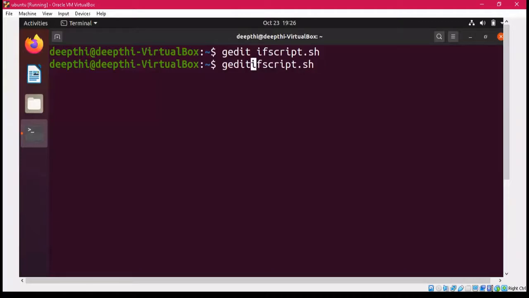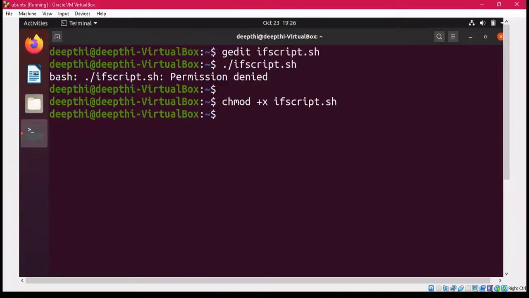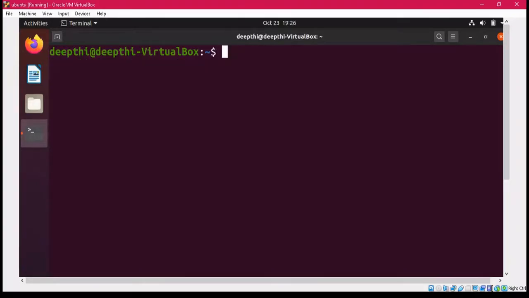We have to use ./ and the name of the script. When I try to run it, the permission is denied. So let's change the permission. chmod is used to change the permission, and I'm giving +x, meaning execute permission, to the file if script.sh. Now the permission has been granted. Let's run it once again.